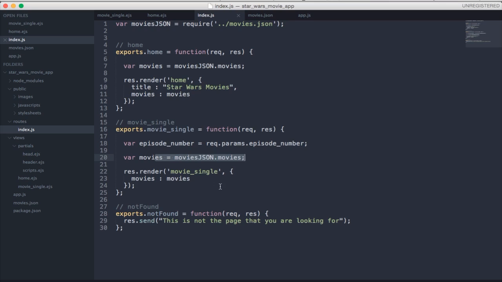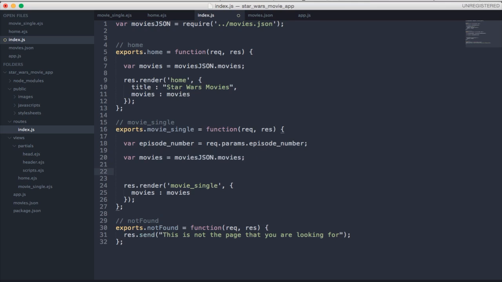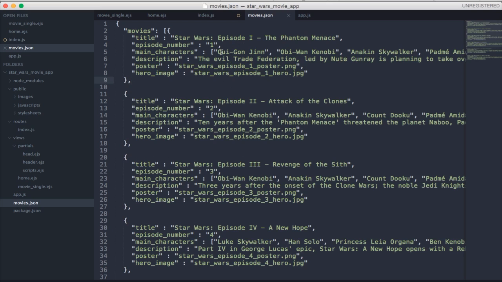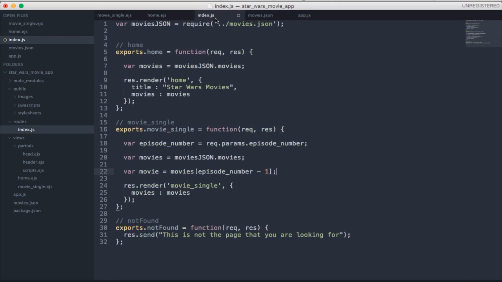We can do this by writing and storing a variable called movie. So what I'm going to do is write a variable called movie, and this is going to get the movies array, but it's going to get the one at the index that is related to the episodeNumber - 1. Because arrays are 0-based and the movie numbers are not, so for example, episode number here is 1, but this is actually position 0 in the array.